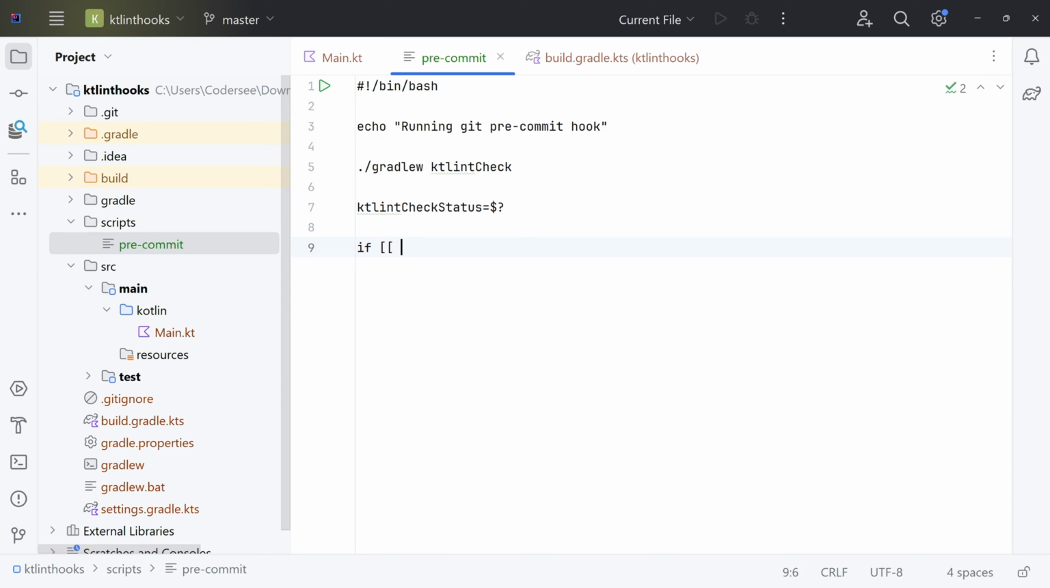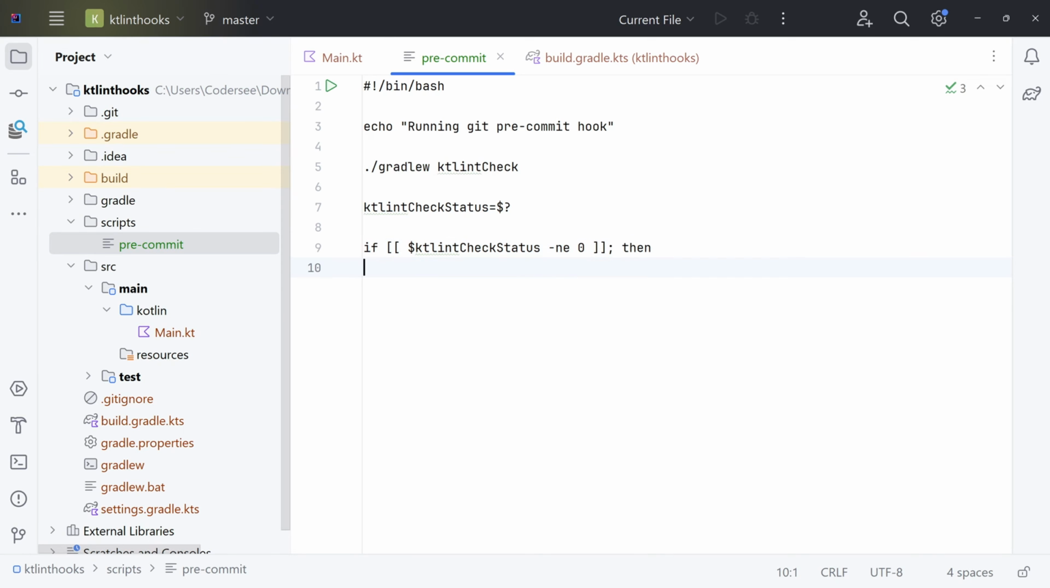If ktlintCheckStatus not equal to 0, then exit 1, else exit 0. Of course, we must end that with fi. So that's all. That's basically all the script we need in order to run ktlintCheck as a pre-commit hook.